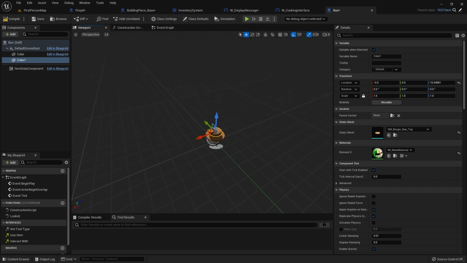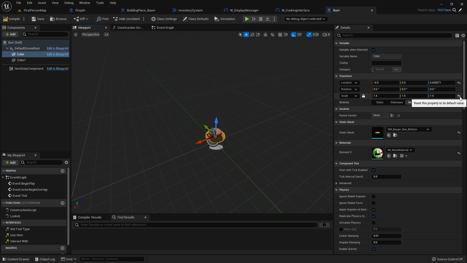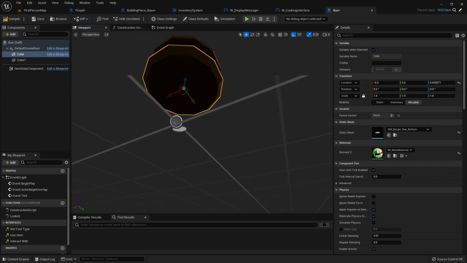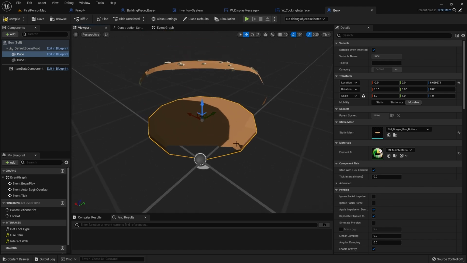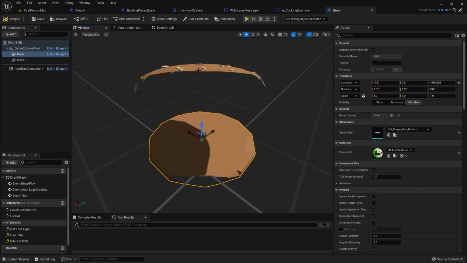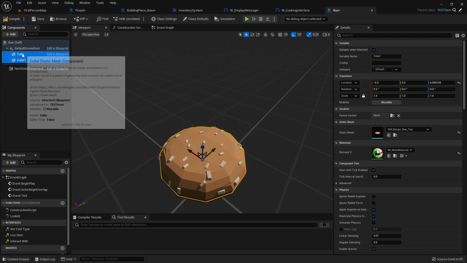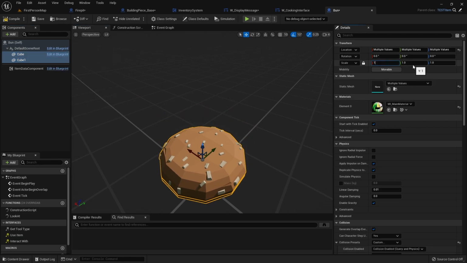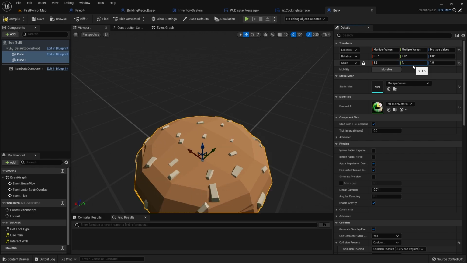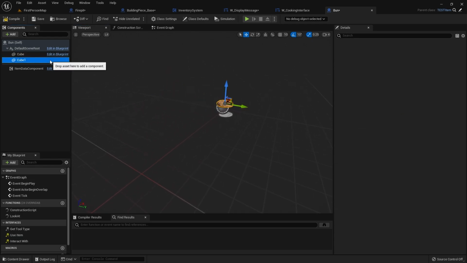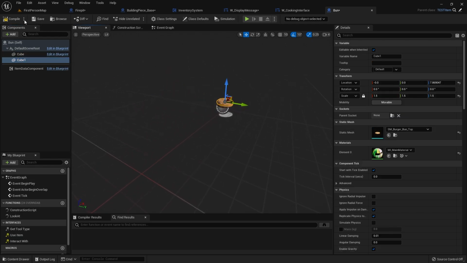Why is that one so much bigger than this one? Ah, it's because the scale is different. There you go. I'm just going to change the scale of those to 1.5, 1.5, 1.5. Okay, there we go.